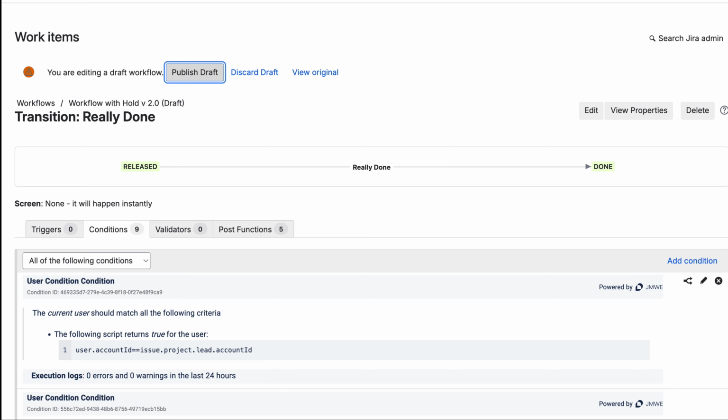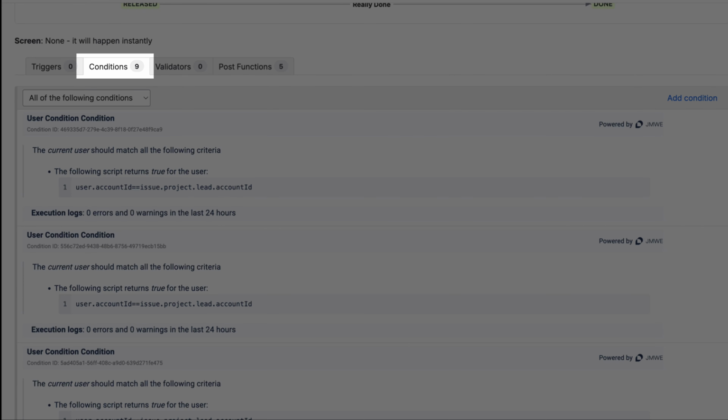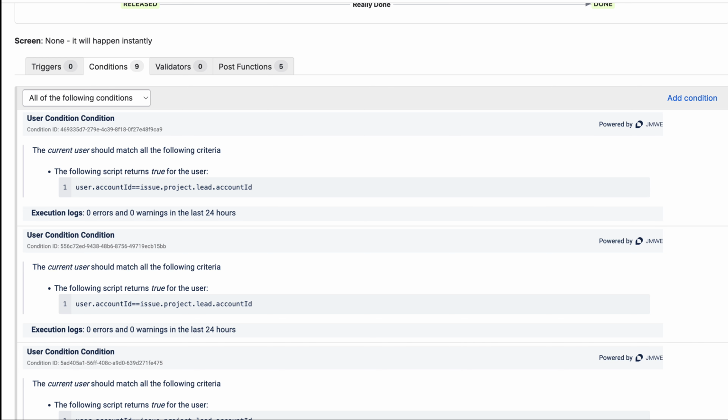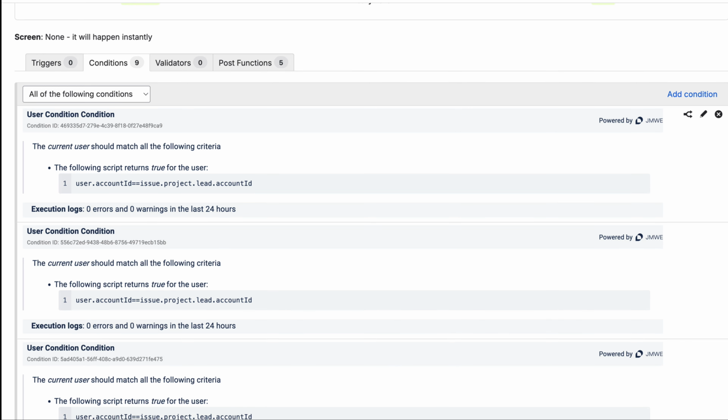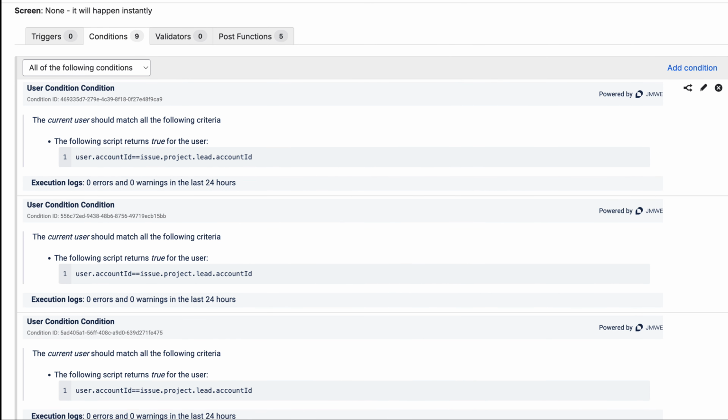To summarize, conditions hide a transition in the user interface until the condition criteria are met. Using conditions can guarantee that issues cannot be moved through the workflow until it is appropriate.